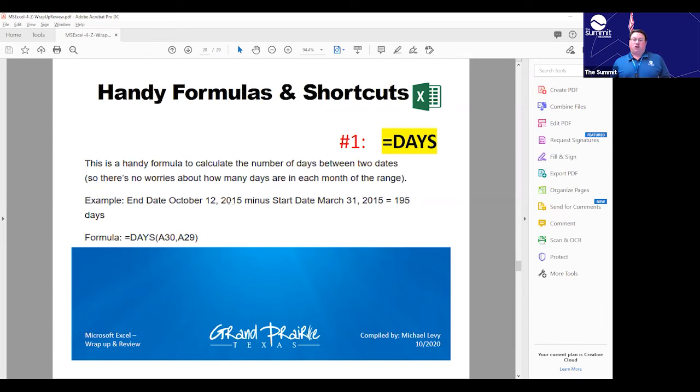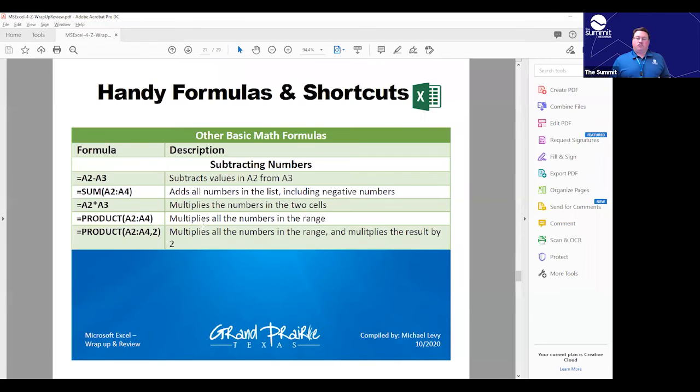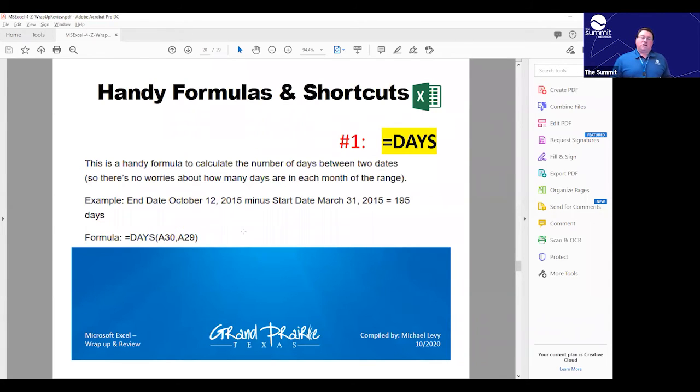If you had an end date of October 12th of 2015, and the start date was March 31st of 2015, you can find out how many days are in between by using this formula: equals DAYS, and then the end date, October 12, in cell 8:30, and you want to know the difference from when it started, in 8:29. That will give you 195, which you see right here. We do have a visual, I believe, that will also show this. If you pick the two cells, you get the difference of what's in between. So you can find out how many days there are between two date points, which is really, really nice.